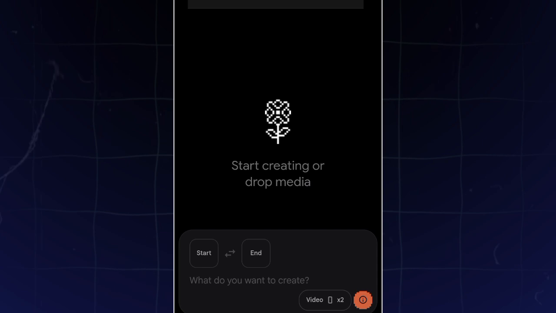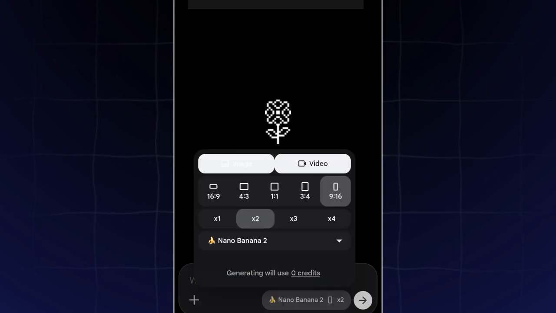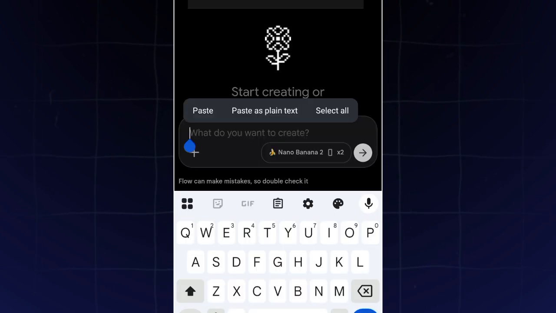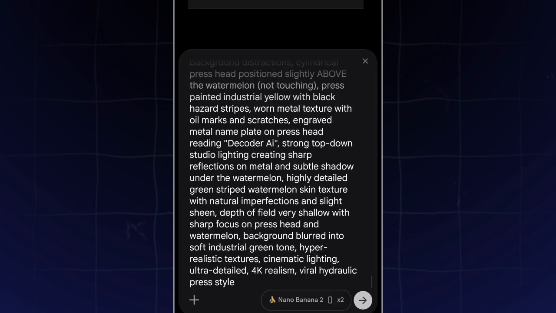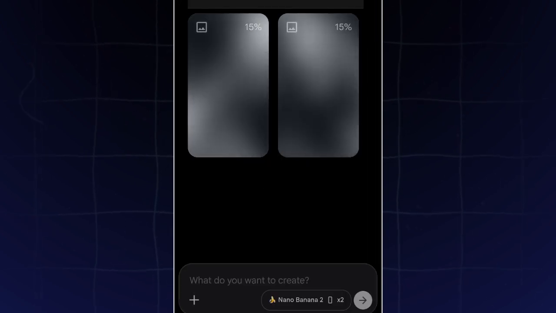Now, open Flow AI and click on Create Image. Choose aspect ratio, number of outputs. Paste the prompt and click Generate. After a few seconds, your images are ready.